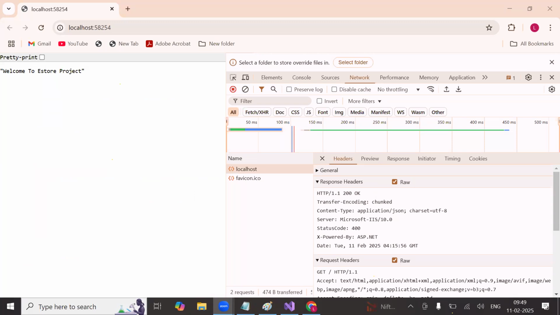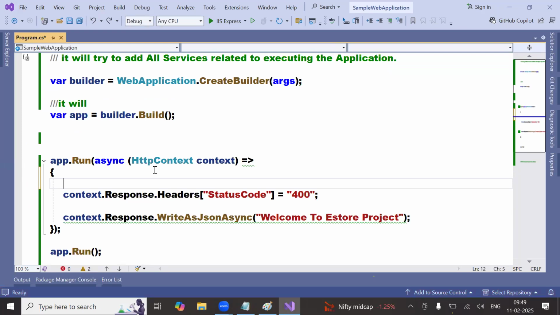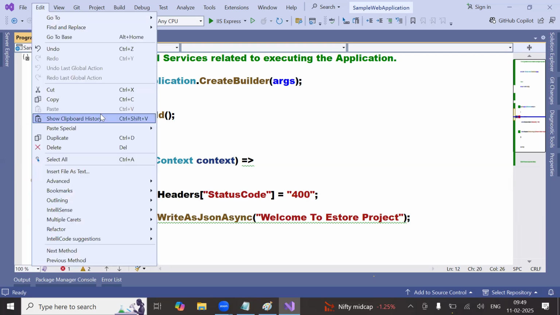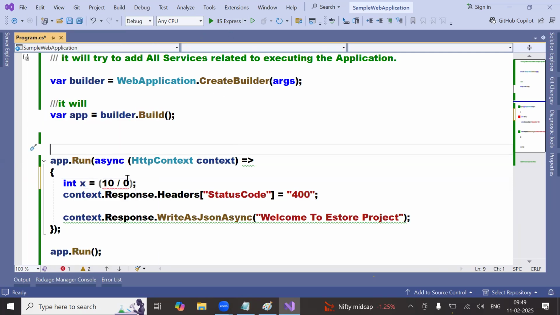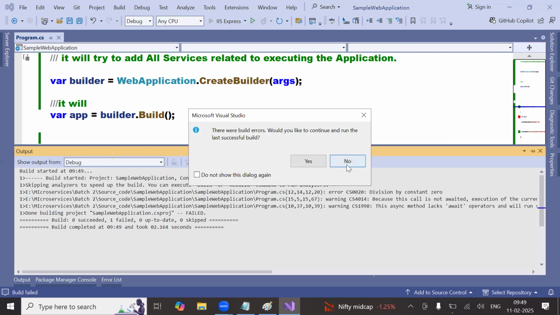Assume I create a logic here. Let's build a logic here. int x equal to 10 divided by 0. What will happen here? Arithmetic error. Divide by zero error. Division by constant, potential fix. Now you see, it throws an error.